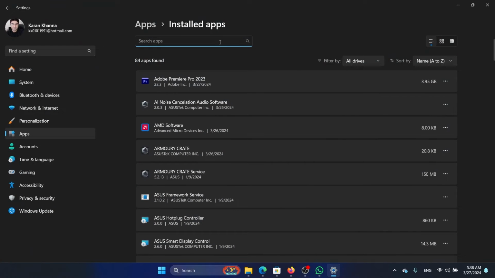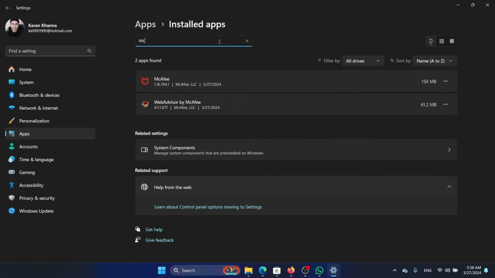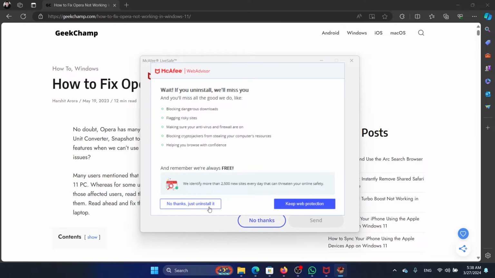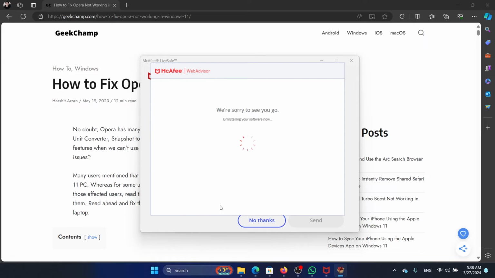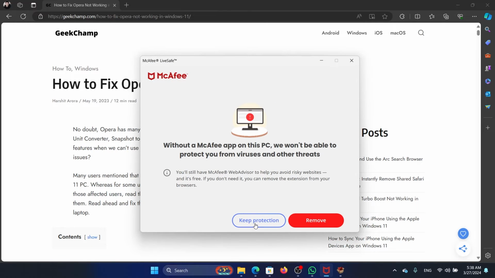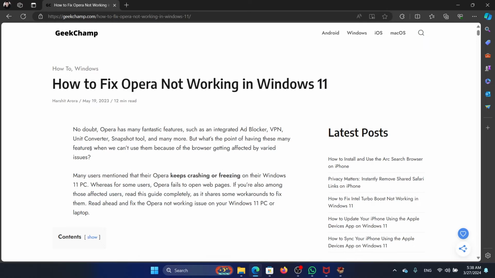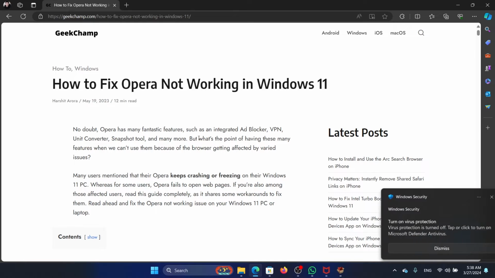Now search for your third party antivirus application, like I have McAfee here. Click on the three dots associated with it, uninstall and then uninstall, and the same with the other. Once both of these are uninstalled, you can reboot your system and check if Opera is working now.